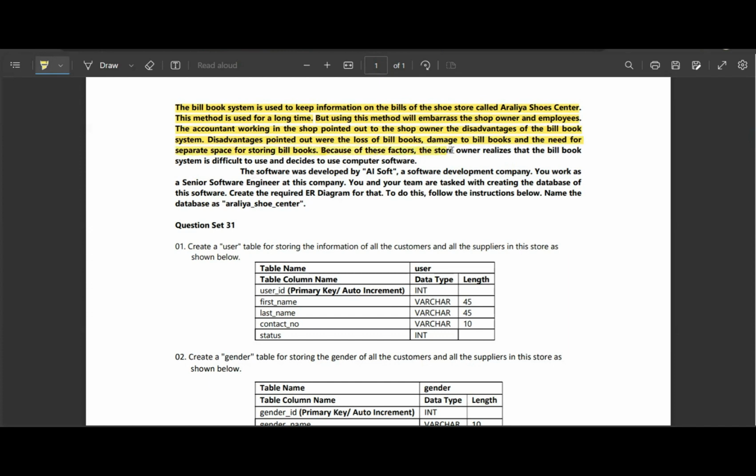Because of these factors, the store owner realizes that the bill book system is difficult to use and decides to use computer software. The software was developed by AI Soft, a software development company. You work as a senior software engineer at this company, and you and your team are tasked with creating the database of the software. Create the required ER diagram for that. To do this, follow the instructions below.